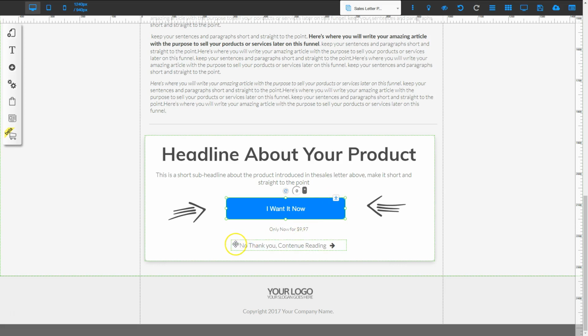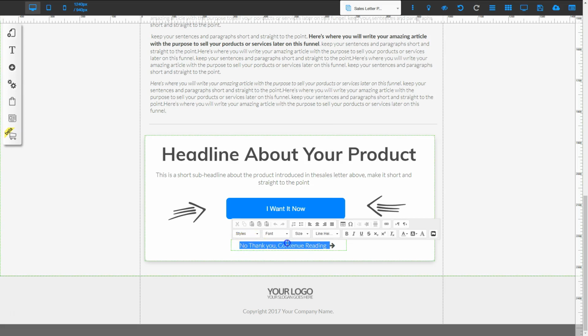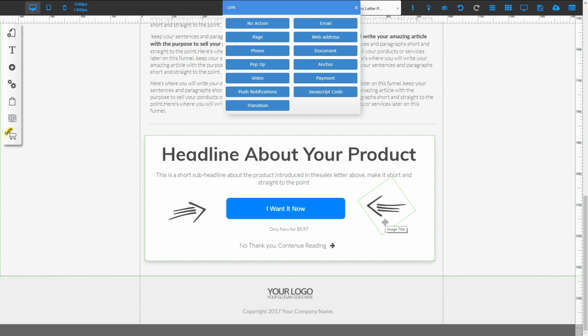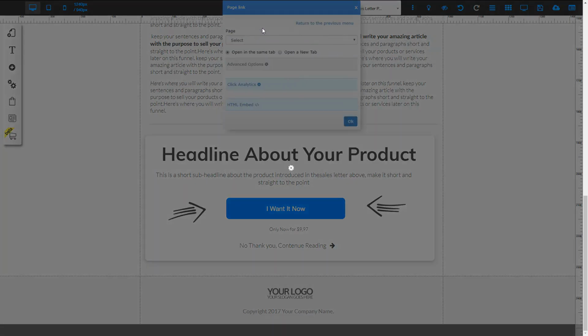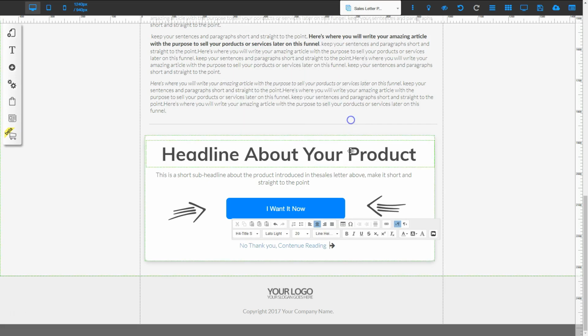If it says no, thank you, continue reading, meaning they don't want to go to the video sales page, we want to send them to that last page. I'm going to right click on this, and this is just a text box, so I'm going to double click in that box and highlight that text, and then click the little chain link right here. When I click that, it gives me an option of where I want to send them. I'm going to send them to the page, click Select, and send them to the share page. This is where they can share information with others about the summit. I'm going to click that and then click OK.